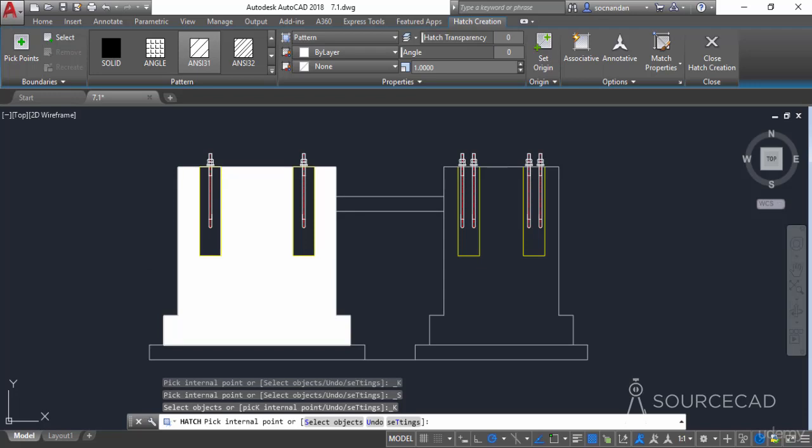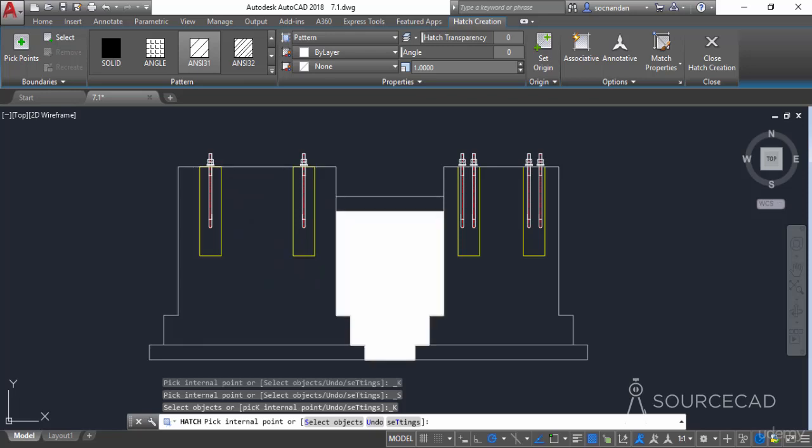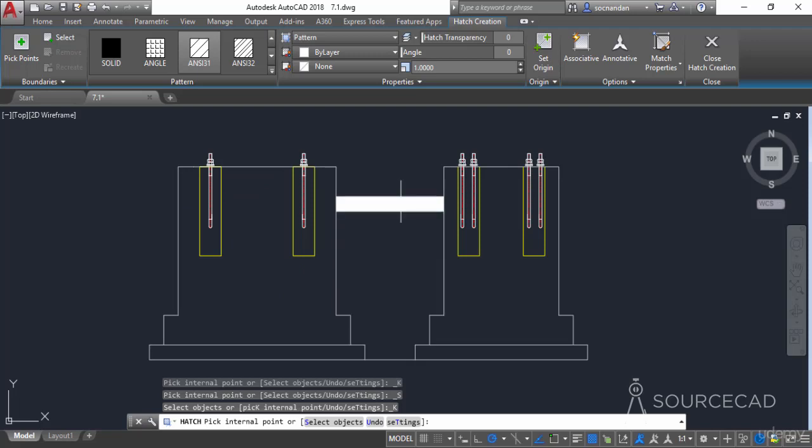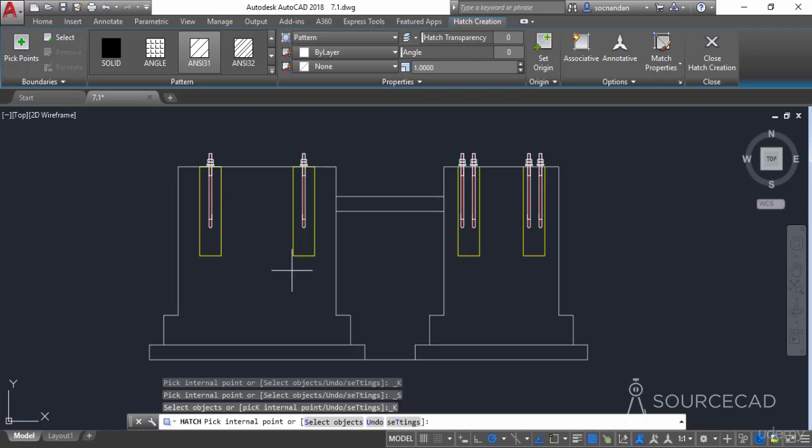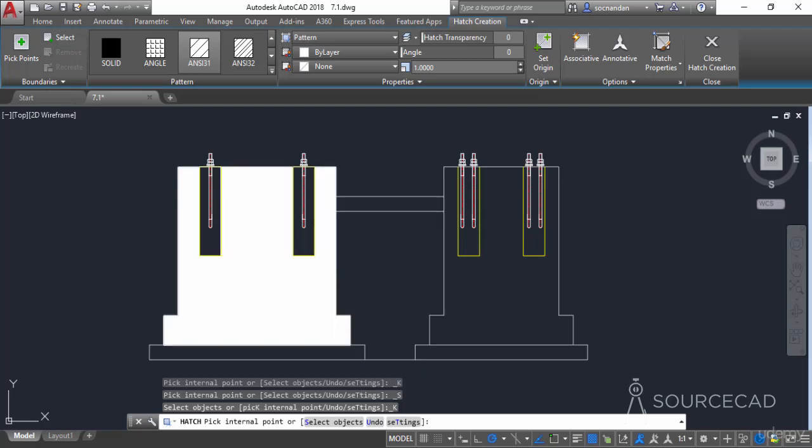Now let's move to the drawing area, and when you move, you'll notice that whenever the cursor finds an island, the hatch pattern will be applied there. As I moved my cursor here, the complete area got highlighted and the hatch will be applied here. Now let's move my cursor to this area, and now the hatch will be applied here. You can see that the hatch pattern will change depending upon the area where I am clicking. In this case, the hatch pattern will be applied here, and you can see the preview here.